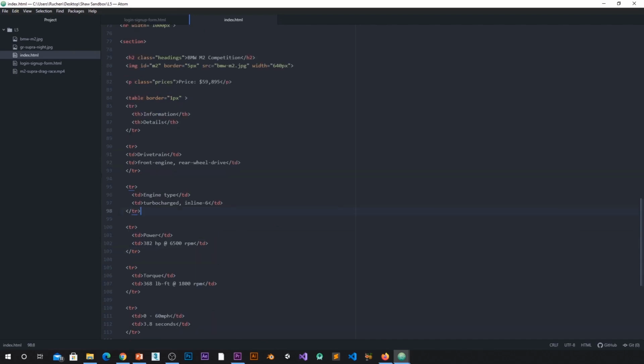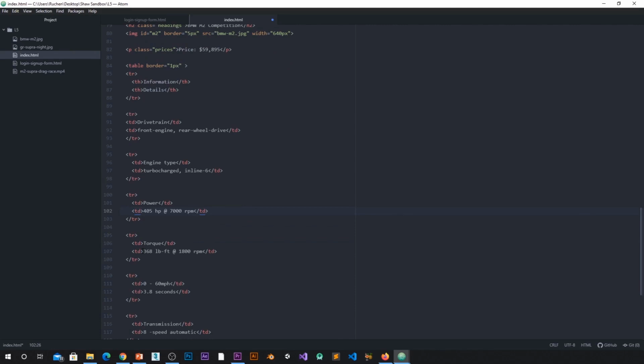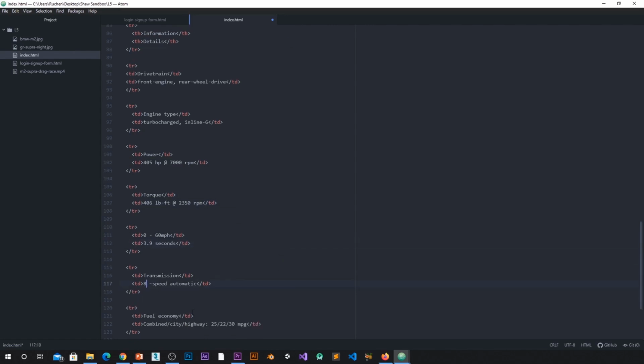In any case, the power is obviously different. So the power over here is going to be 400 horsepower at 7,000 RPM. Just paste that in. Our torque is going to be slightly different as well. So again, we're just trying to differentiate between the two cars over here. So paste that. The speed, believe it or not, is different as well. The BMW comes in at 0.1 seconds slower. And then the transmission is 6-speed instead of 8-speed. So we can just alter that and say 6-speed.